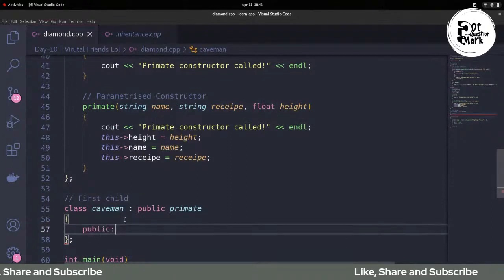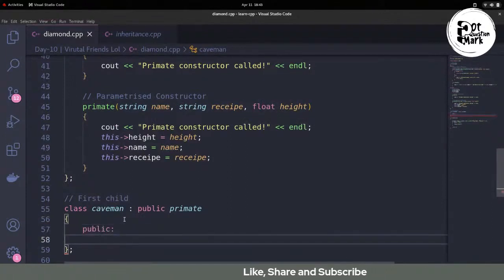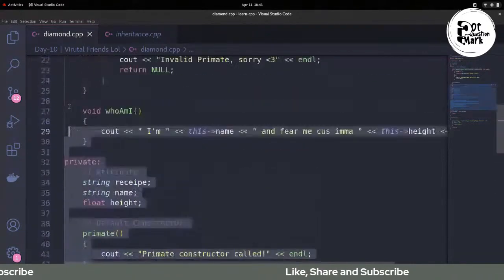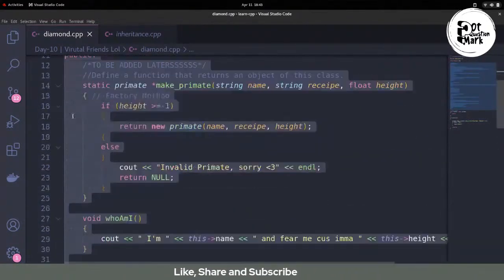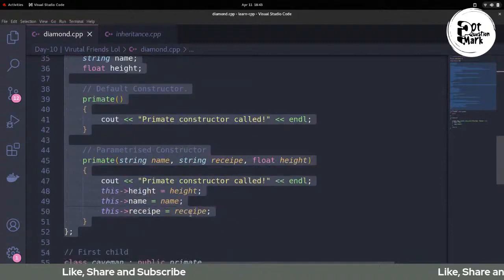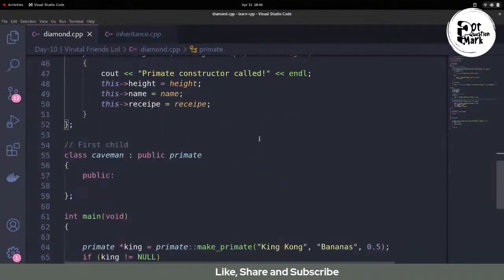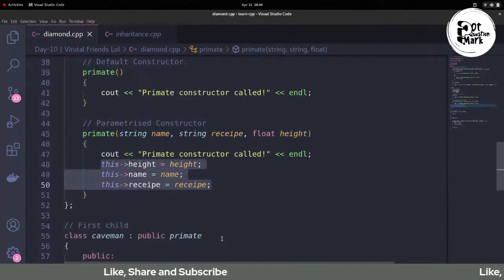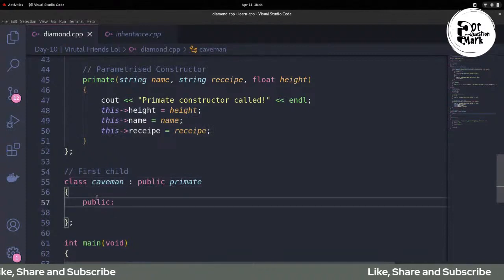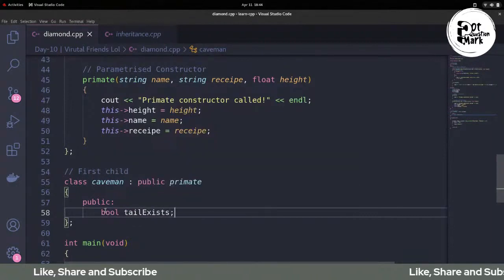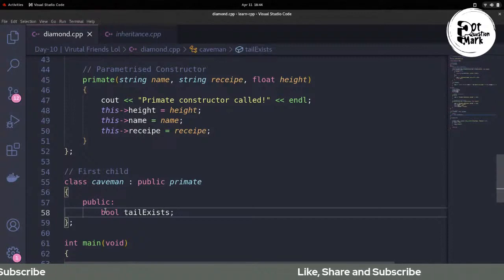So basically we have a class Caveman which is inheriting from class primate, and the Caveman is going to have some of its own attributes. Because in inheritance we know what it allows us to do: now the class Caveman is going to have all the features that primate had, and other than that it can use all that infrastructure that primate is providing to do even better things. So height, name, recipe already came to Caveman as well. Other than that we can use some other useful properties like bool tail exists. So this is the useful property that I'm giving to my caveman.